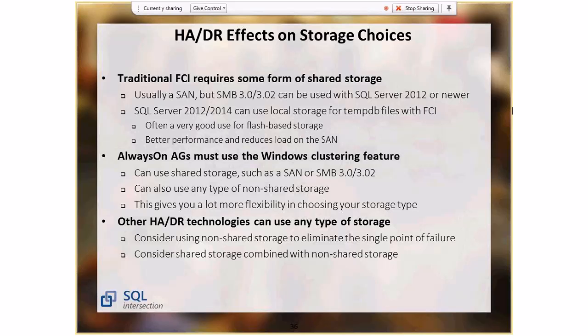And what I always want to try to tell people to do is if you are going to use shared storage, don't make the mistake of having both sides of, say, a database mirror on the same shared storage, or the same way with log shipping or anything else you might be doing. Make sure they're on different storage subsystems if at all possible, so you eliminate that single point of failure.